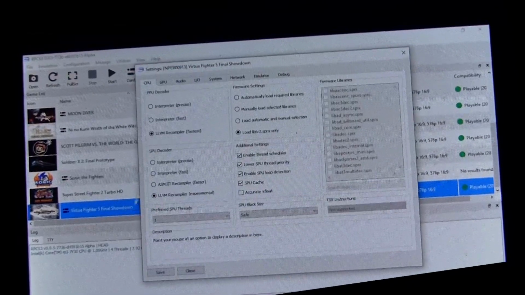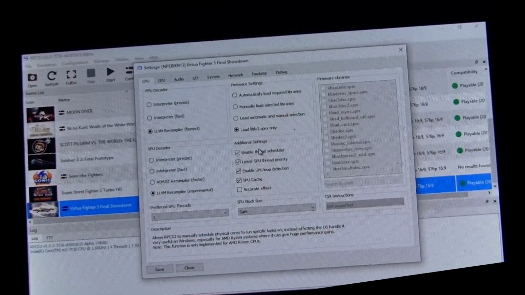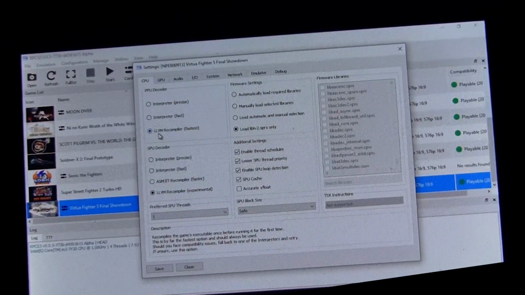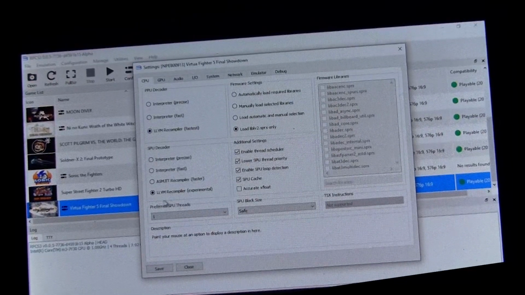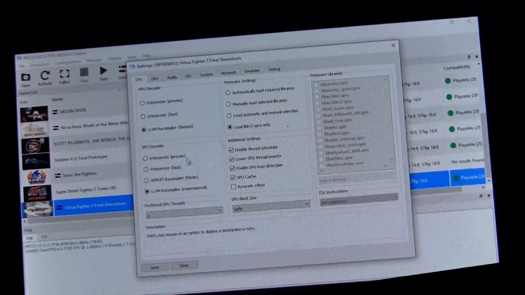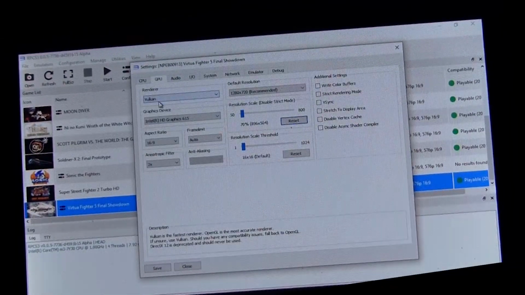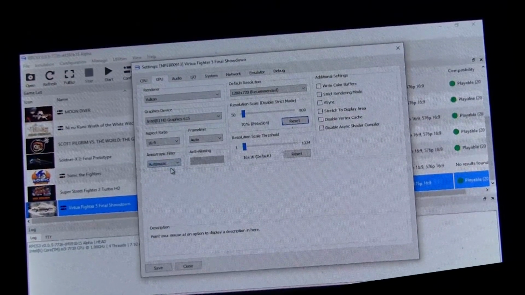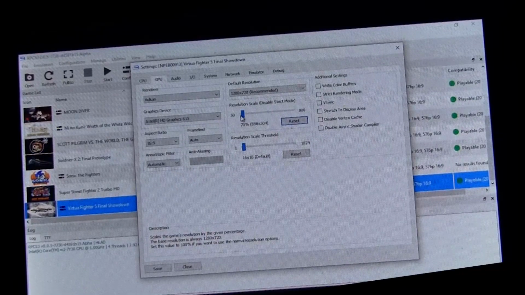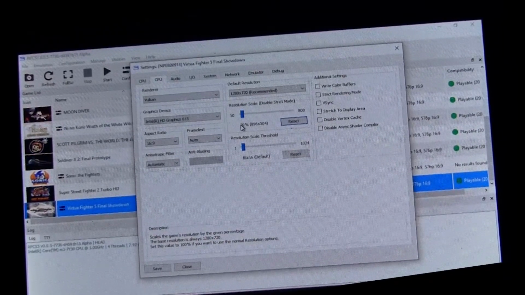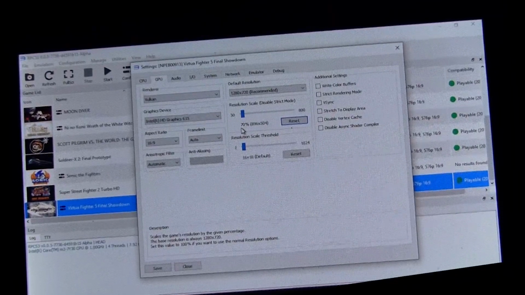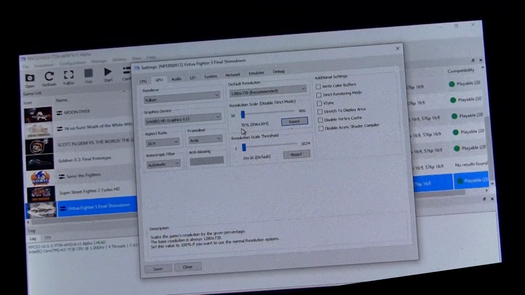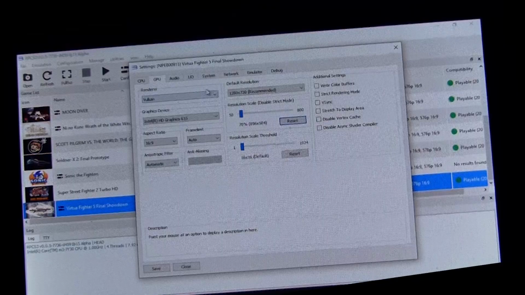And as you can see, this is the config for this game. Basically everything is default. For the PPU, the LLVM recompiler. For the SPU, the new LLVM recompiler, experimental. Okay. For the GPU, I'm using Vulkan. As you can see here, the anti-aliasing and anisotropic filtering, I use automatic. And here in the resolution scale, I use 70%. You can also use 75%, but it's okay for this small screen. Basically, you don't notice the difference.